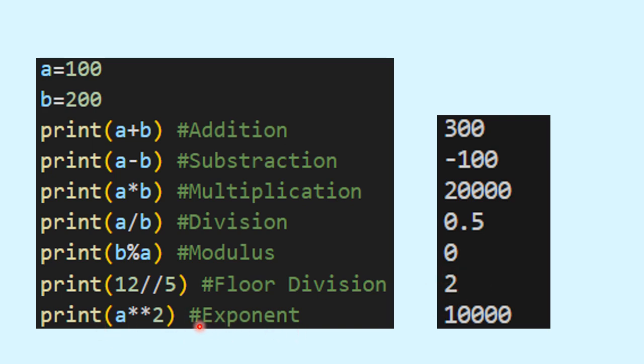Next we have exponentiation, which is done using the double asterisk symbol, and this gives out the value of 10,000 from doing the exponent on 100 to the power 2.